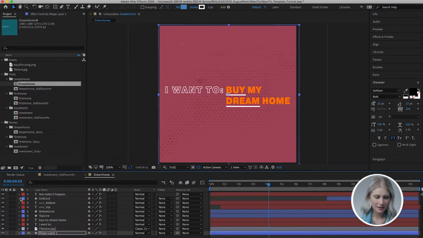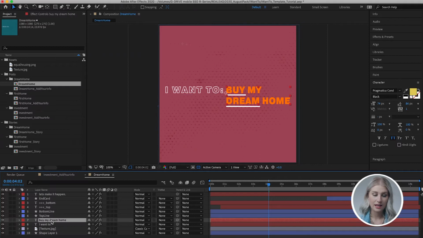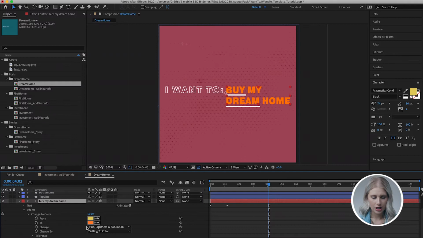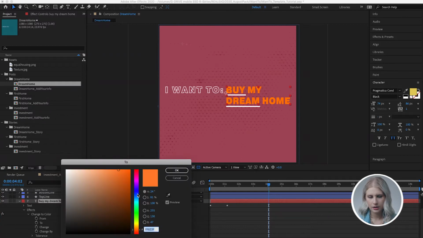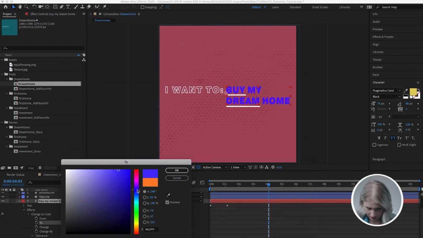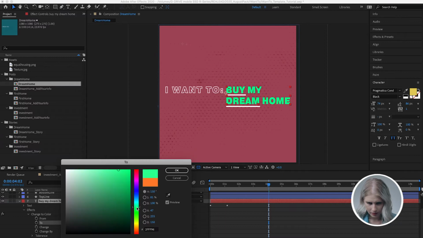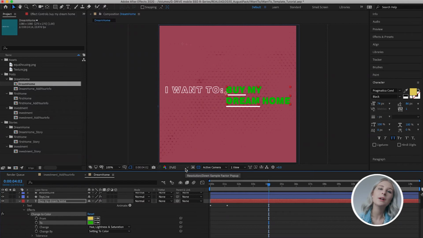And then the next thing I'm going to change is the color of Buy My Dream Home. So I'll twirl that down, change the color. Let's do, well, blue's not very readable. Maybe a green. Let's not do neon green. But yeah, I would play with these colors a little bit more just because they're not super complementary right now, but you get the point.